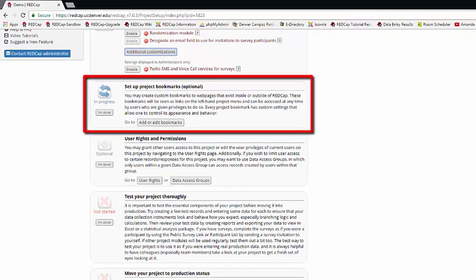Project bookmarks are just about what they sound like. It is just a quick bookmark that will be stored on the left-hand menu, allowing you to jump to pages either inside or outside of the project.